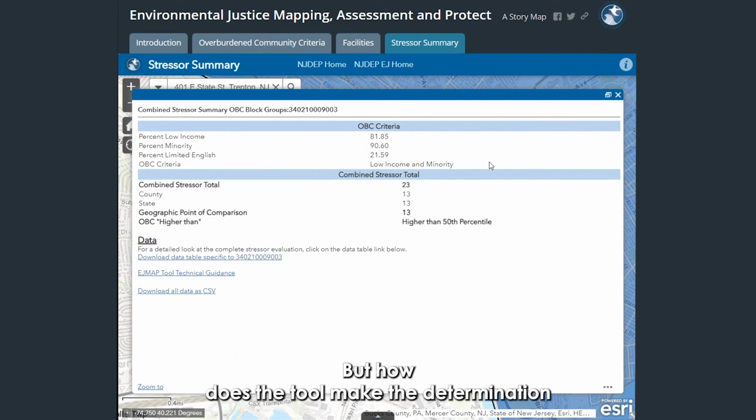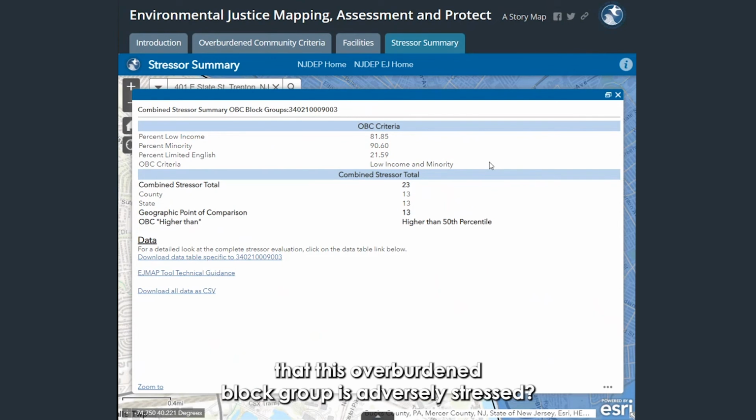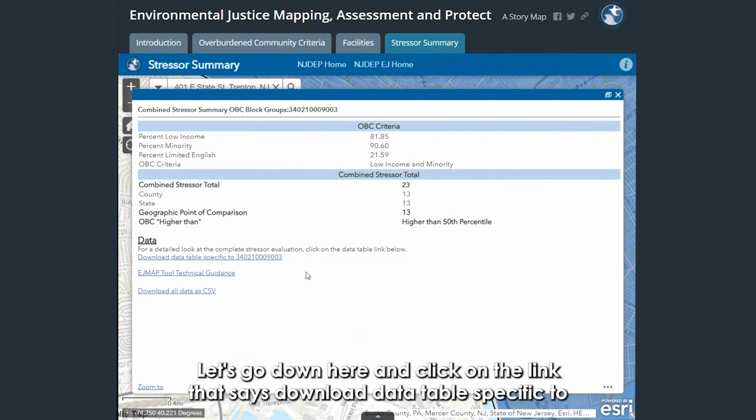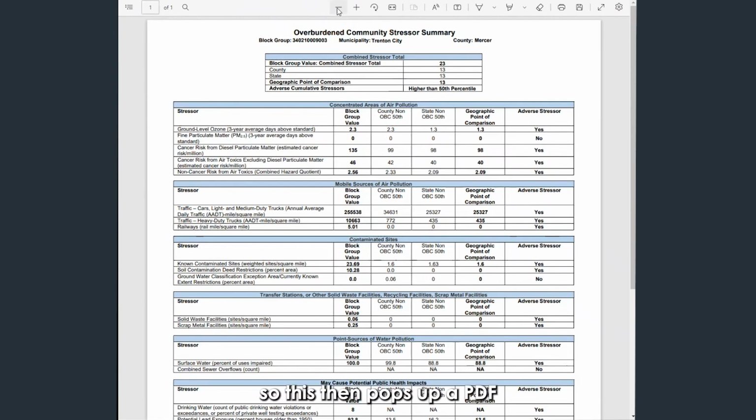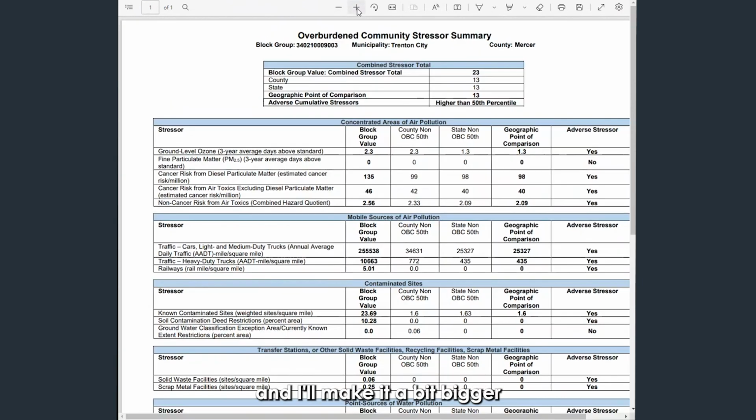But how does the tool make the determination that this overburdened block group is adversely stressed? Let's go down here and click on the link that says download data table specific to, and then it lists the block group identifier number. So this then pops up a PDF, and I'll make it a bit bigger.